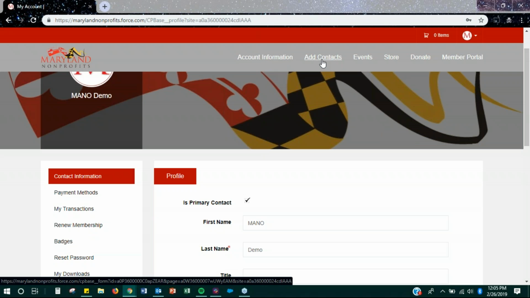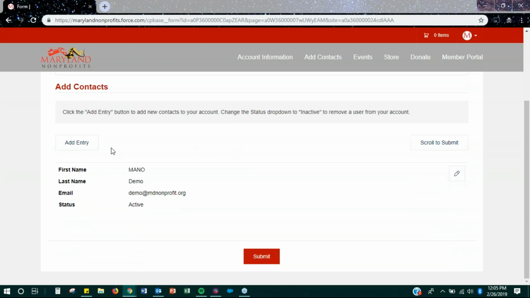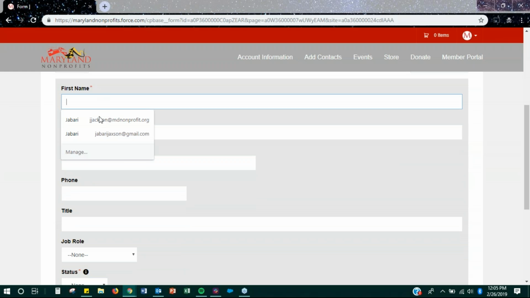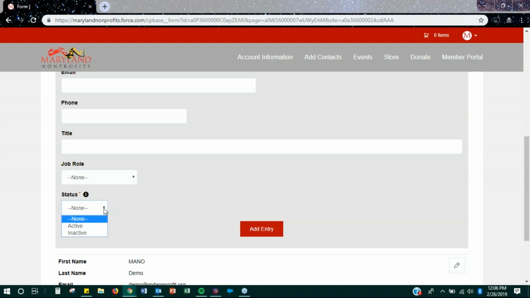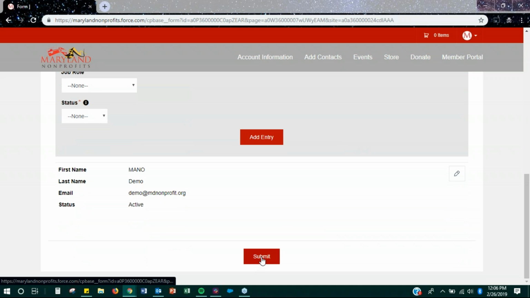I can also add contacts to my organization by clicking this Add Contacts link. I'll be taken to this form where I can add an entry and enter some of the basic contact information for a new contact. I'll change their status to active and add the entry once I'm done adding the person, and submit that form to add them to our account.